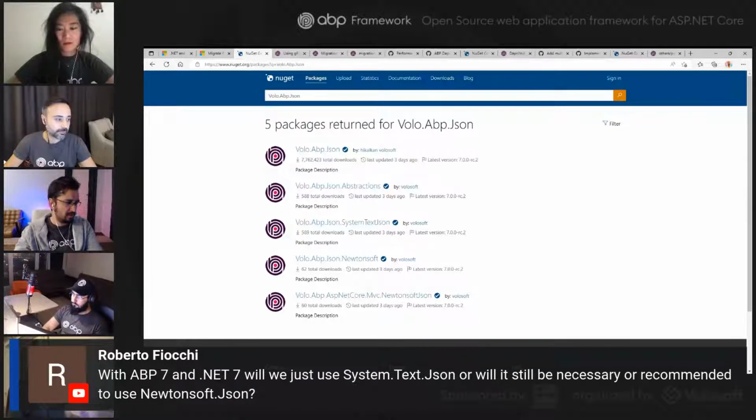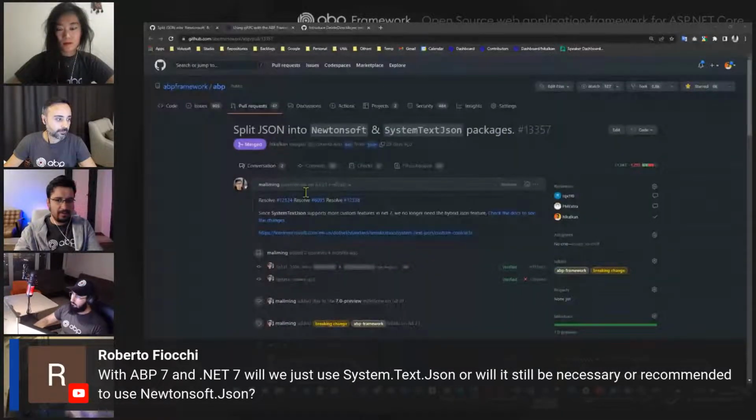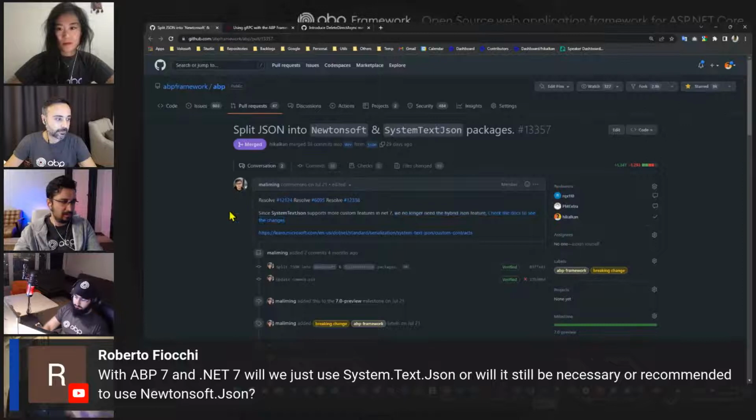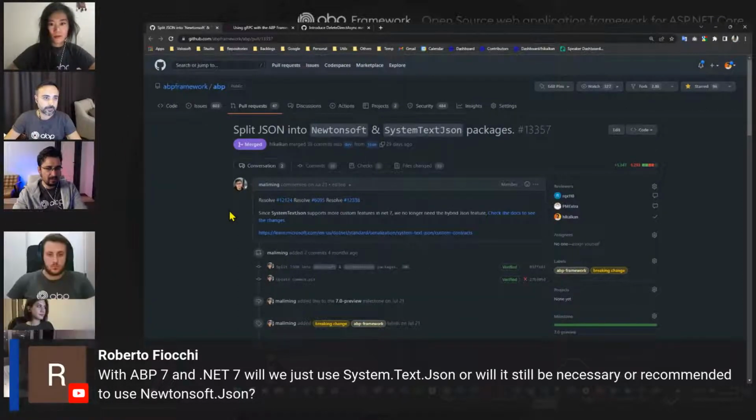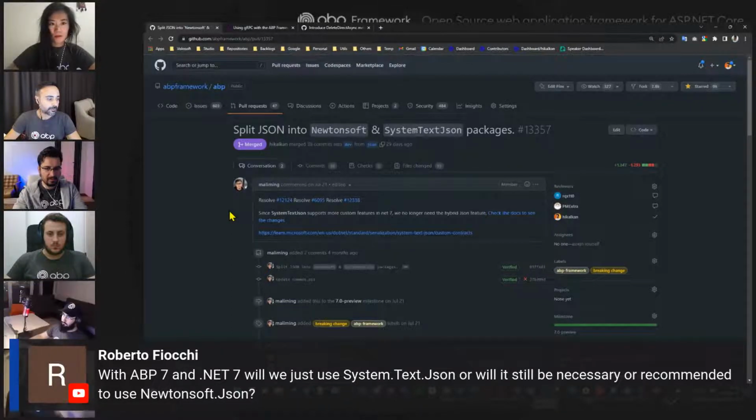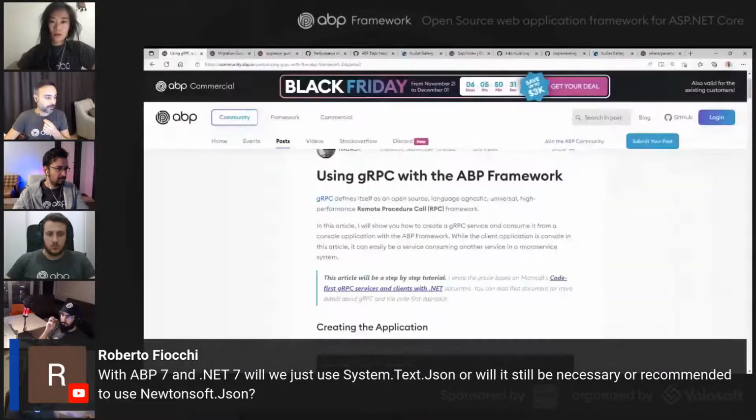Okay, I can share my screen. Okay, with ABP 7, we no longer need Newtonsoft for the ABP part. If your application hasn't used any Newtonsoft-specific feature, then you can completely remove Newtonsoft with ABP 7, because now we have also split the package, and you are able to remove that dependency. I suppose it's written in the migration documents. Okay. Yeah, for backwards compatibility, we still keep this package, Newtonsoft.